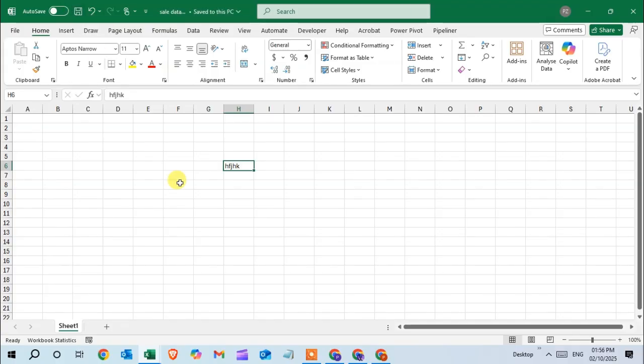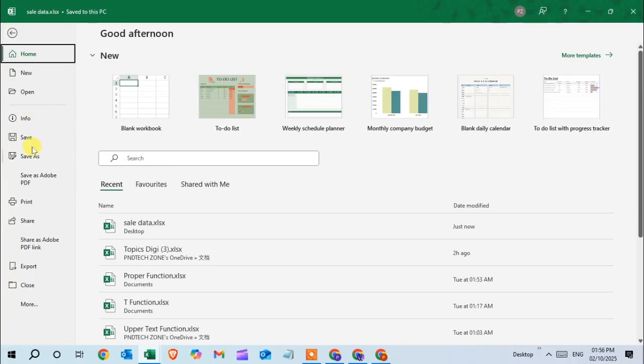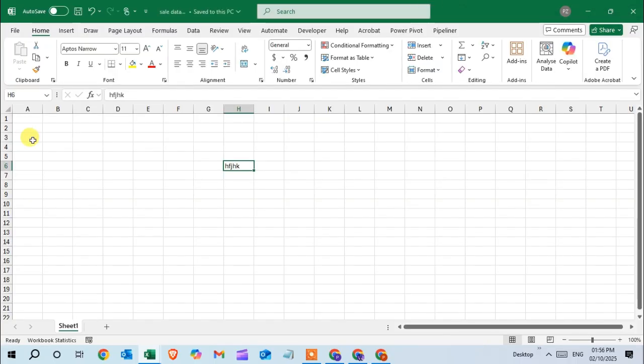Okay, and the third one, just go to the File tab. Now you can click on the Save option to save the Excel file. Okay, so this way you can use the Save option in Excel.